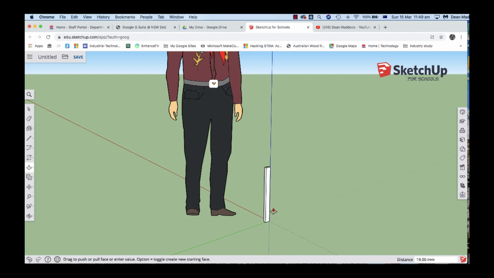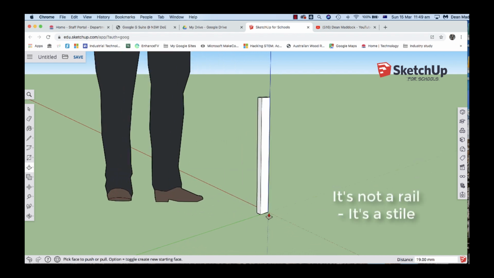Okay, so we'll go back to this. We've got our side rail. I'm going to zoom in on it a little bit. Now this is a very important step. We're going to make this into a component.